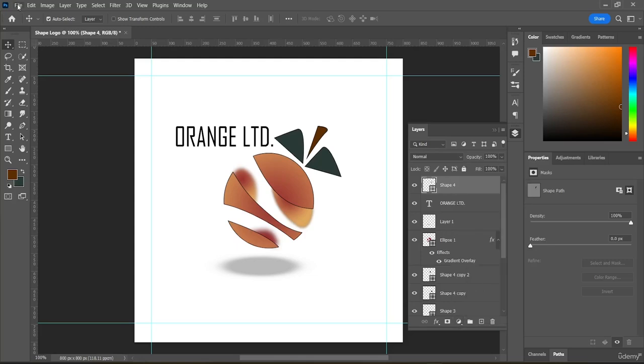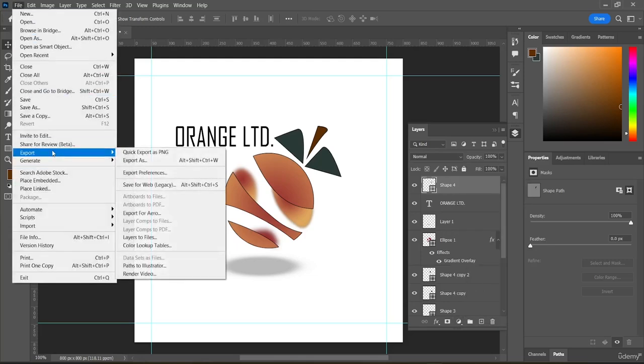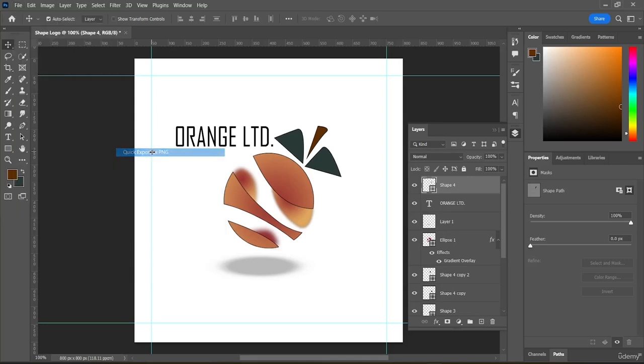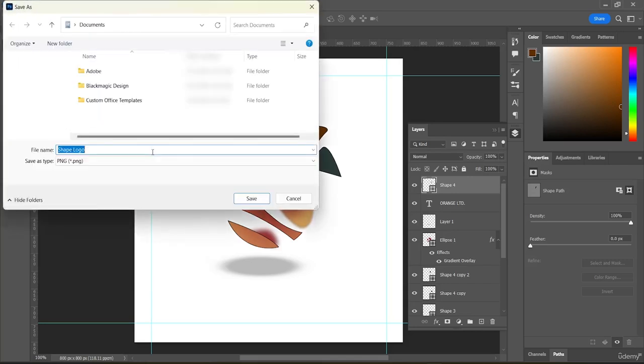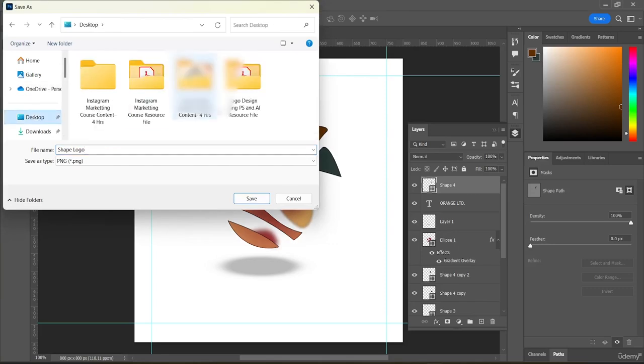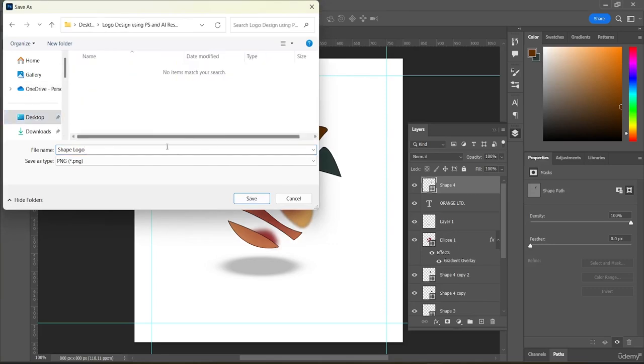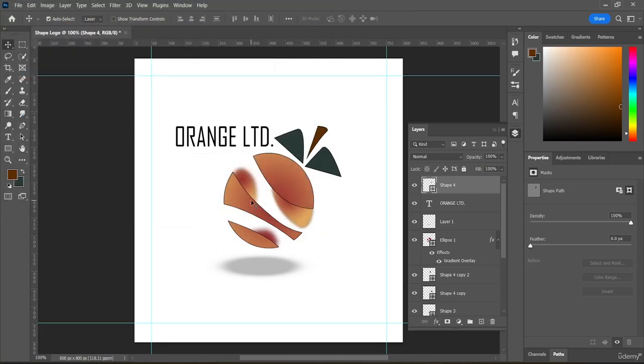And now to save this file, let's go to file. From here, let's click on export. And from export, let's click on quick export as PNG. Make sure to choose the shape. Let's go to desktop. Let's save it here in my resource file, and I will just click on save. And this particular file will be saved in my system as a shape logo.